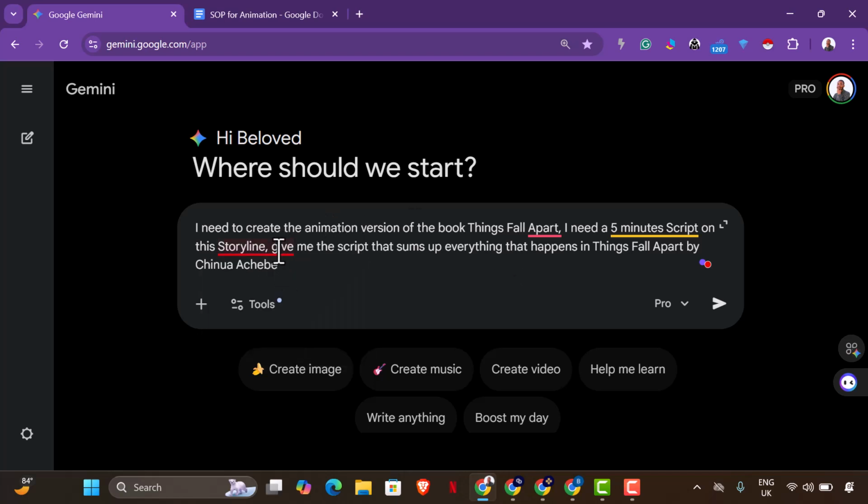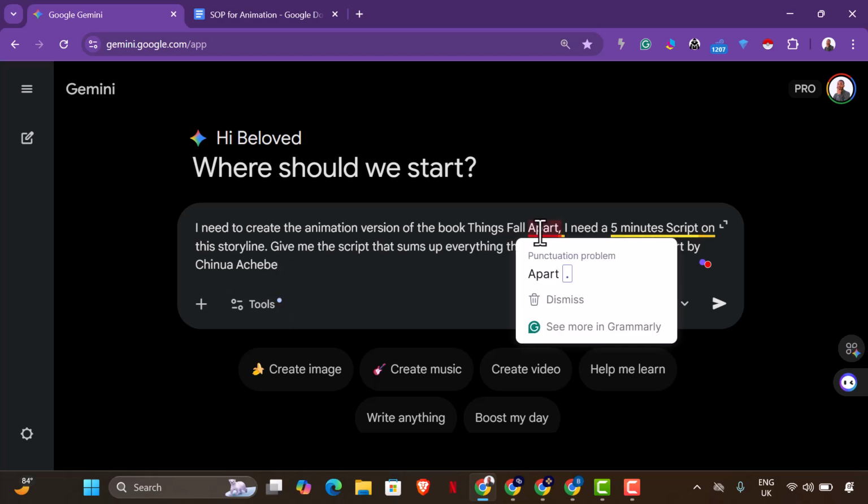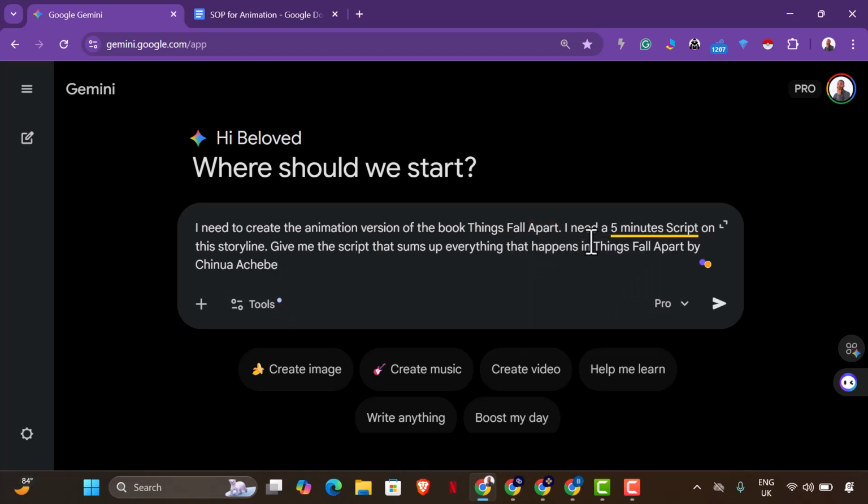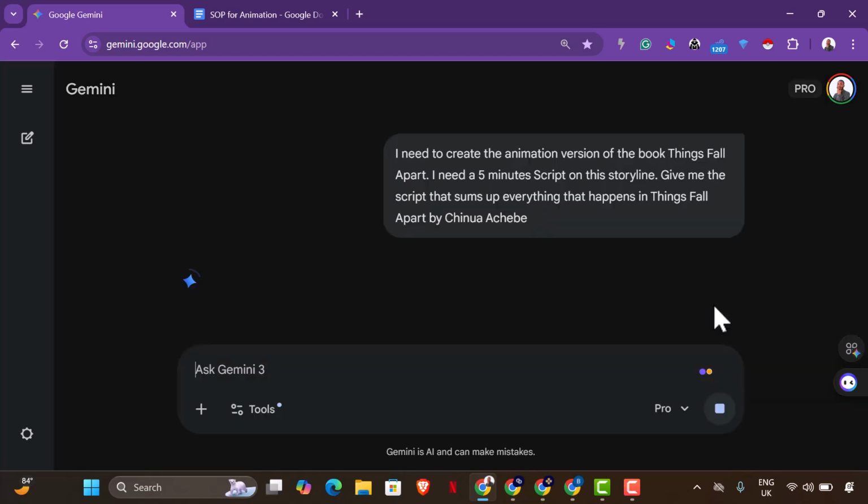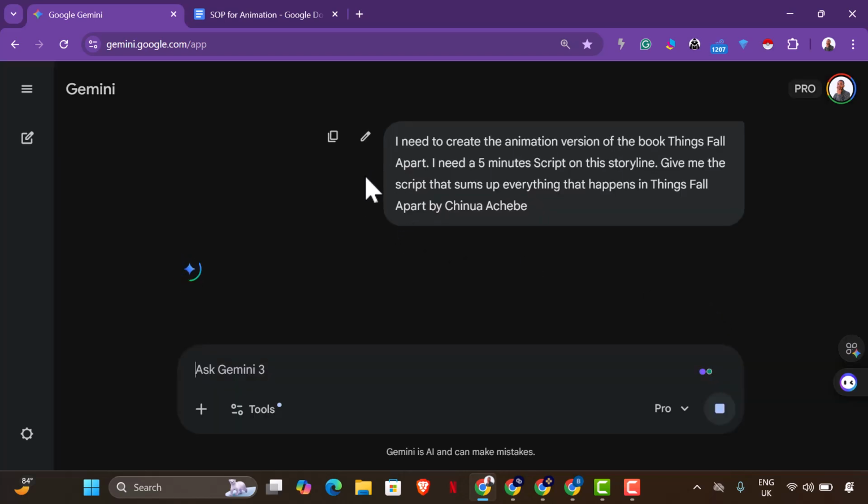You could use any, if you have a storyline, if you're a writer, yes, this is good for you. If you have a storyline you want to use, if it's an ad you want to create, you have to define your theme. So your theme definition is very, very important, and that's what I just did. So I'm going to have this sent right now. So let's see what the script will look like.